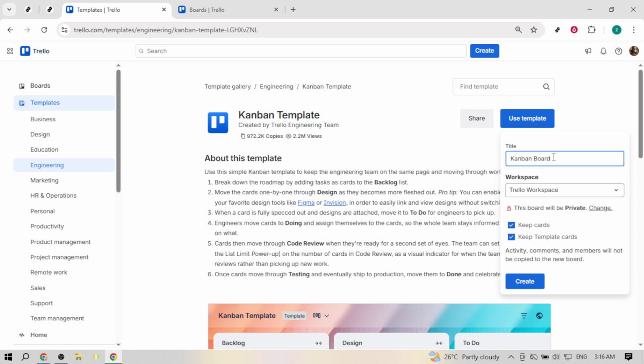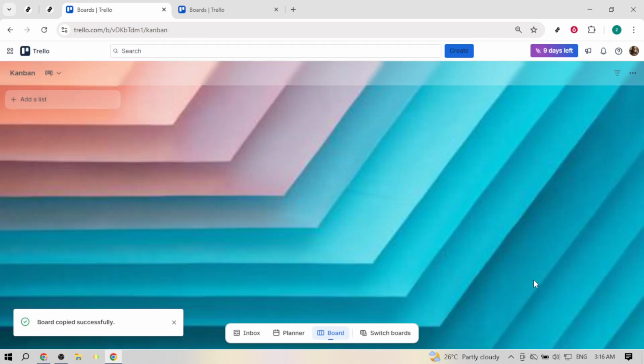Now choose a workspace. A workspace in Trello is the home for your boards, members, and settings. Pick the workspace where your team collaborates so everyone who needs access can find the board in one place. If you work solo, you can still place it in your personal workspace to keep things organized. Finally, click Create. Trello will generate your new Kanban board using the template's lists and starter cards. From here, you can immediately begin tailoring it to your needs.